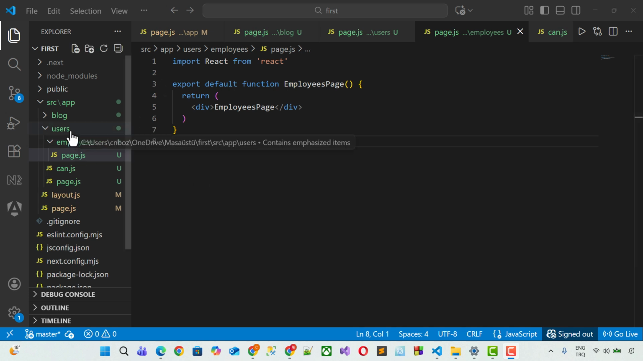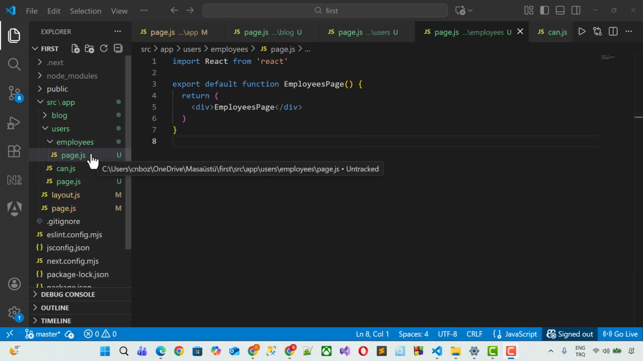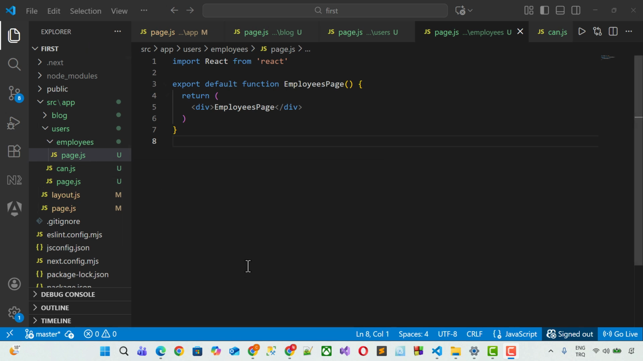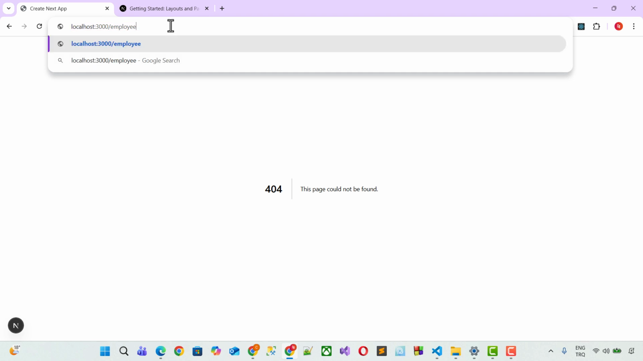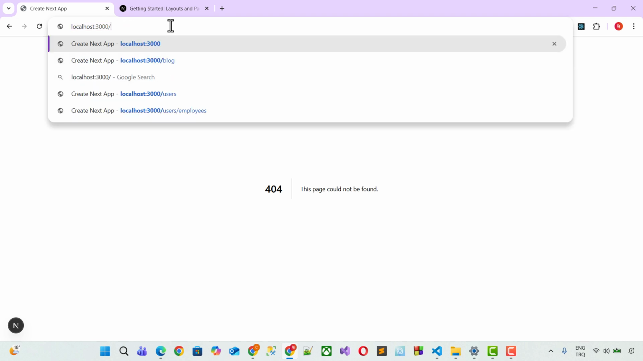Alright everyone, now that we've covered nested routing, let's move on to dynamic routing. So, what is a dynamic route? Up to now, our routes had to match exactly. For example, users and employees must be written exactly the same. Otherwise, you'll get a 404 error.